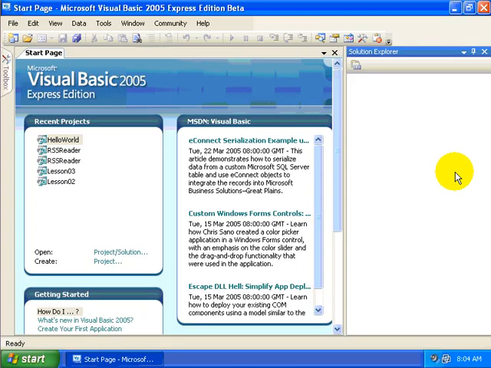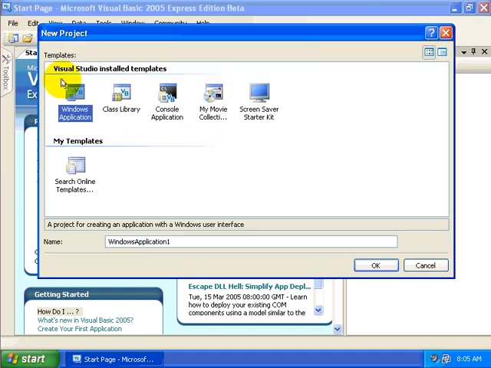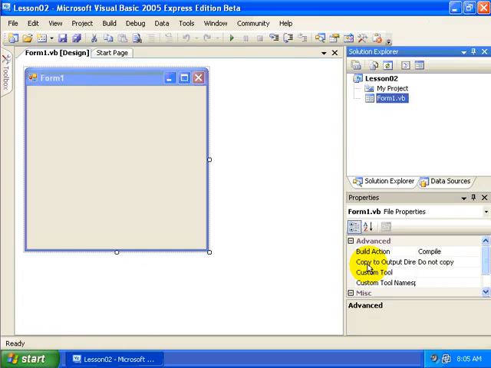So to demonstrate this, what I want to do is create a new project called Lesson 02. I'm going to select New Project from the File menu. Make sure that Windows Application is selected from the installed templates, and then change the name to Lesson 02. And click OK, just like we did in the previous lesson.